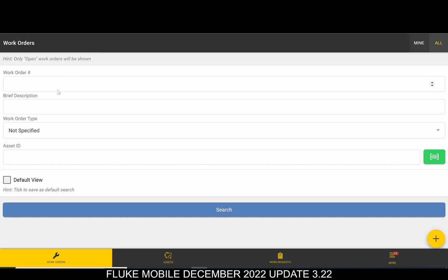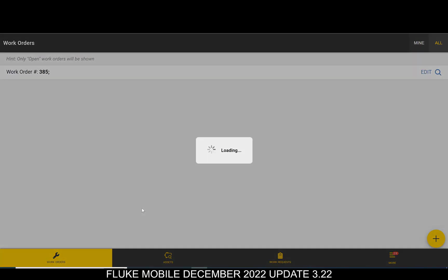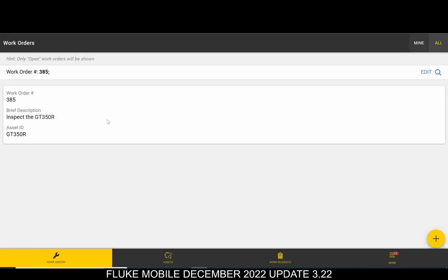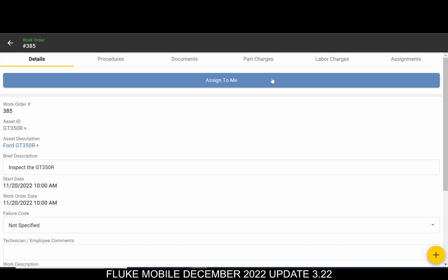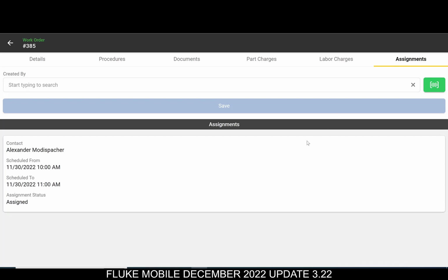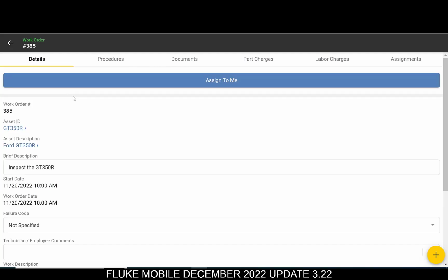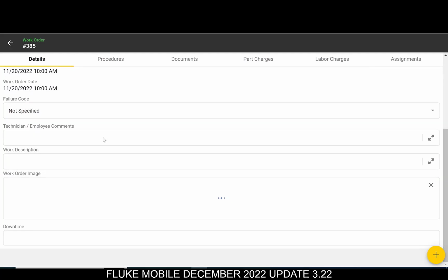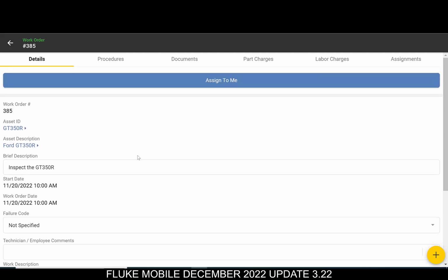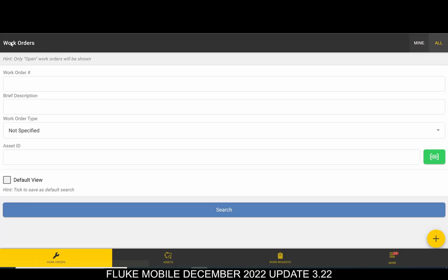Let's see if I can find 385 here. And search for it. Here's 385. Again, this one is assigned currently to Alexander. I can now go into this and make changes if I want to and save those changes. I don't have to assign it to myself to do that. We're going to go back.